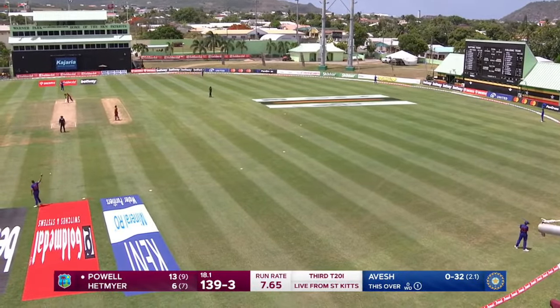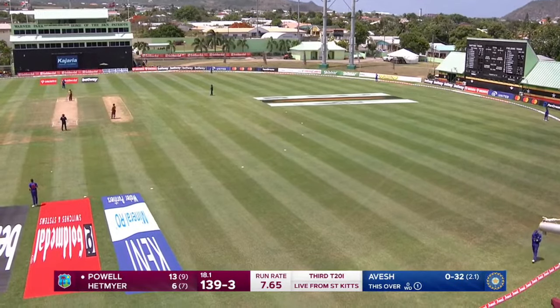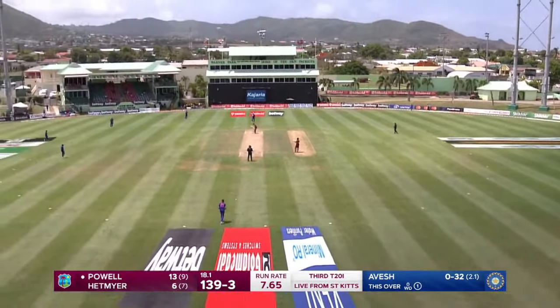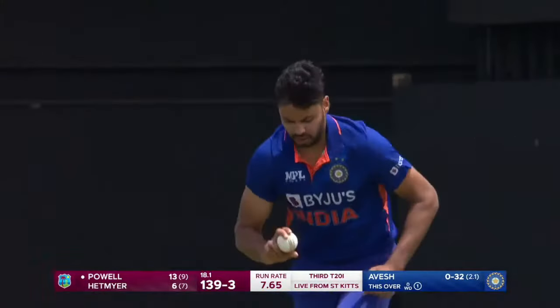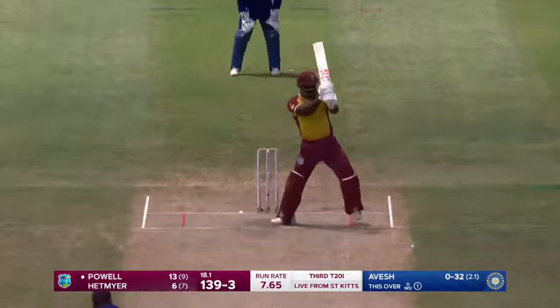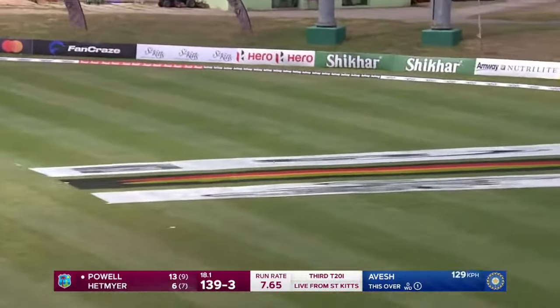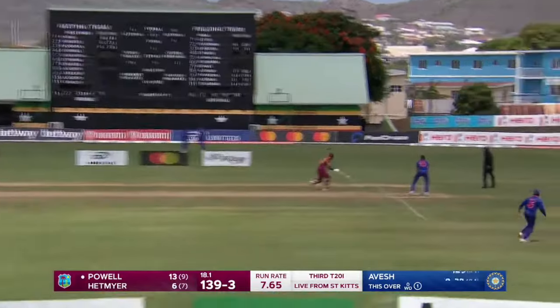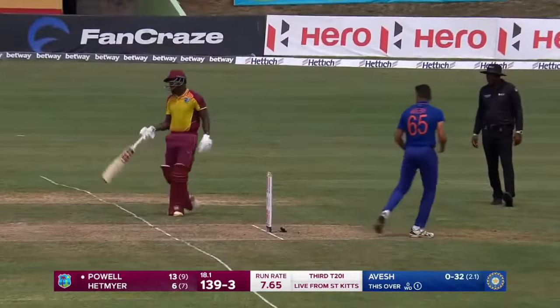Four balls left. Earlier I did mention West Indies normally, when we played, would look for four sixes out of these 24 balls. So far we've only gotten one. Good delivery. Full, couldn't get under. Two is the call. This time Hetmyer sends back Powell.